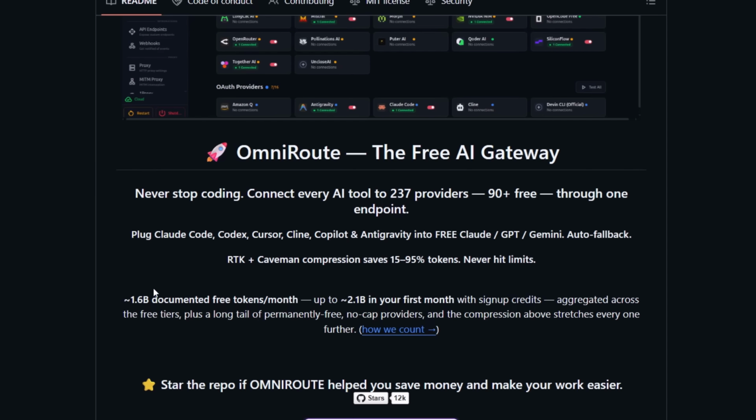And it will give us 1.6 billion documented free tokens per month and 2.1 billion in the first month whenever we sign up, with the credits aggregated across the free tiers plus a long tail of permanent free. So we will not worry about the tokens. It will give us 1.6 billion tokens per month, and we can use it with the Claude Code, Codex, Cursor client and other agents for free.